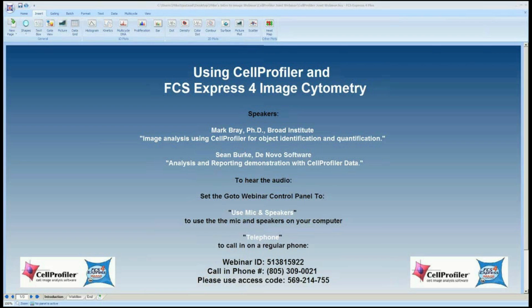be showing analysis and reporting of the results from the CellProfiler analysis of the very same data sets, and give you some examples of how we can set up analysis, presentation, and one-click reporting of your results. So we're very excited to be compatible with CellProfiler. It's the first image analysis software we've been compatible with, and there's quite a few users out there.